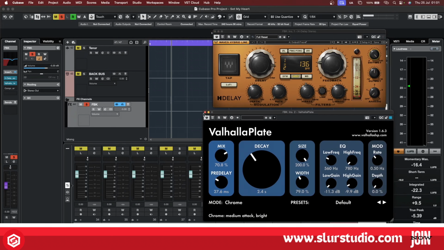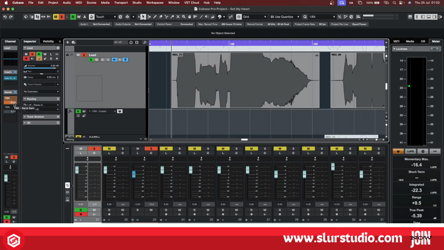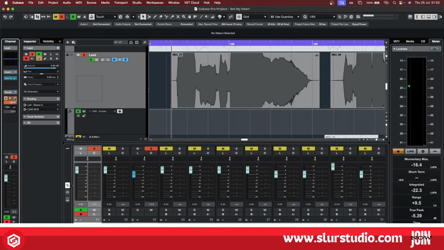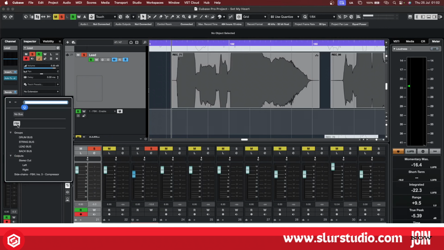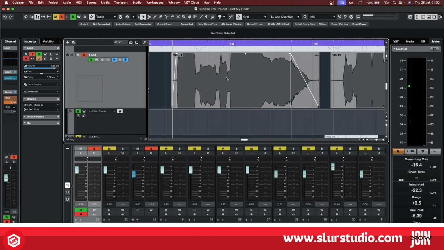Now when you send the signal from the lead track, sending it through an FX slot to the FX channel, you have the name of the auxiliary channel, which is FBK, meaning feedback. You have something like this.